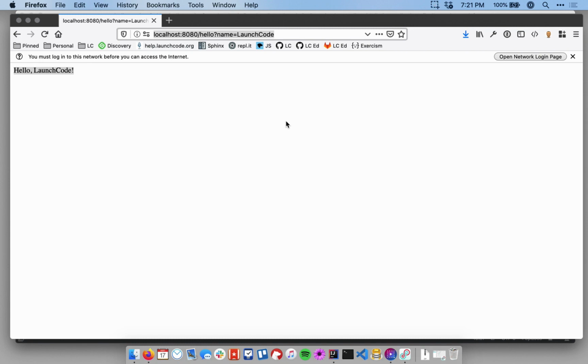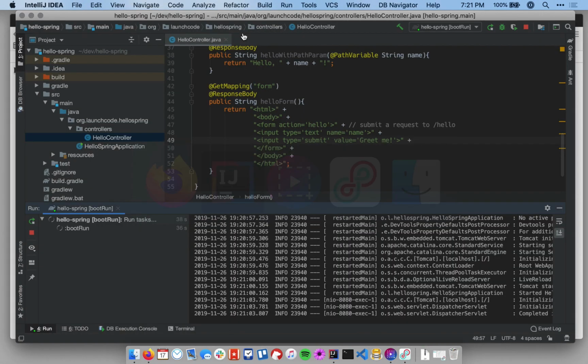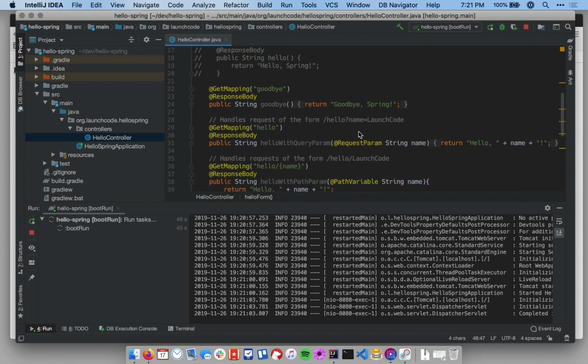By submitting the form, we made a GET request to /hello with name equals LaunchCode. Just to tie all these pieces together, the reason that worked is that my form input had a single input called name, and I also happened to have a request handler above that accepted requests at the same path with a query parameter called name. So that's the reason that worked.